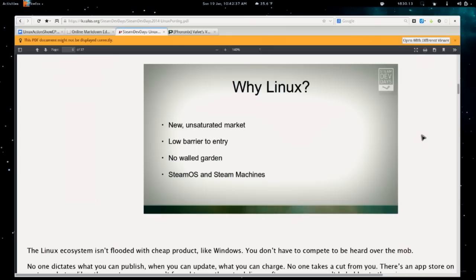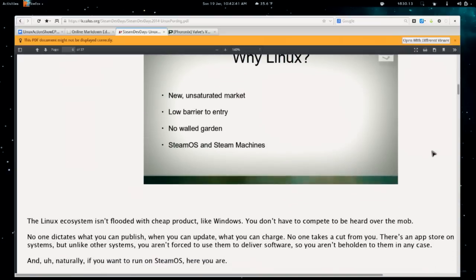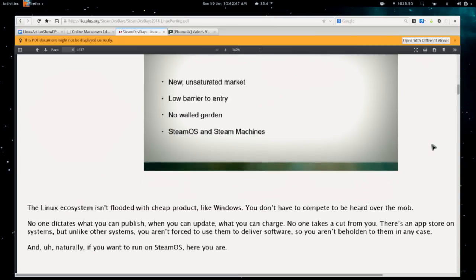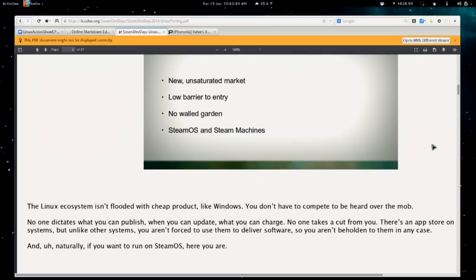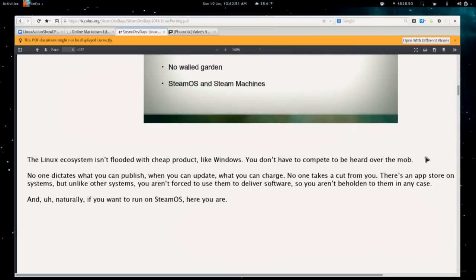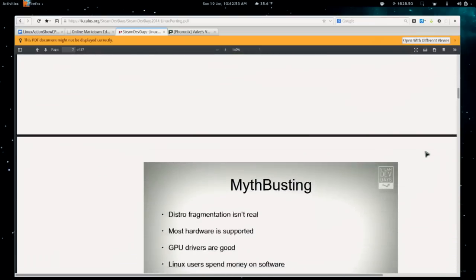But one of the things he talks about is he debunks distro fragmentation. So he's been doing this for about 15 years, so he knows what he's talking about. And so here are his arguments to port your game to Linux. He says it's a new, unsaturated and underserved market. It isn't flooded with cheap crap product like Windows is. It has a low barrier to entry. There's no walled garden, and Steam and SteamOS machines are going to be moving more and more sales. That's why people are at the conference.